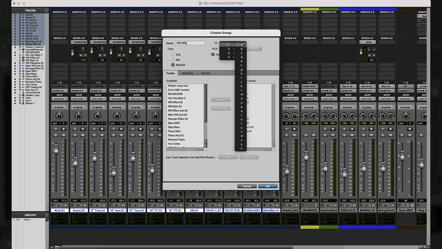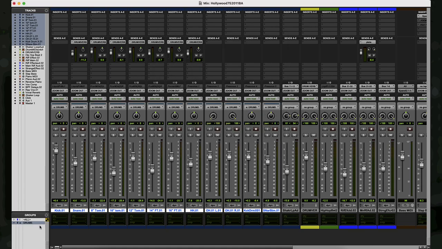And for very good reasons, I'm going to make the group ID the letter D. And just check that all of the tracks that I've selected are currently in the group. If there was one that I'd missed, I can always add one in. And if there's one that I added by accident, I can always click remove it. I'm going to click OK. And that has created a group in my groups menu down here.